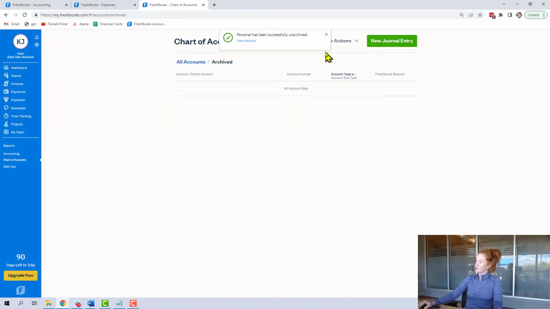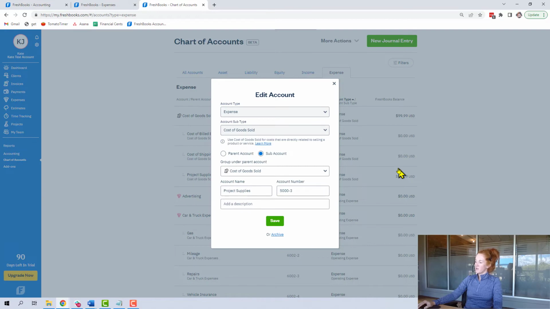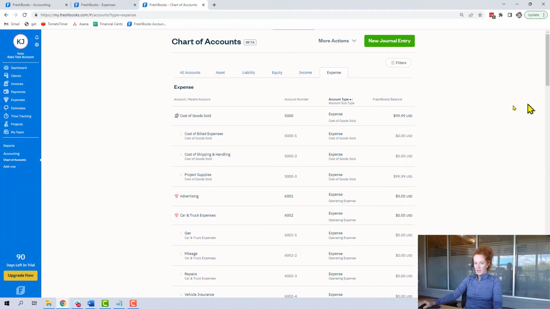I'll tell you why I think you should archive the personal one later. There is also an edit button which you can use, create parent accounts, create sub-accounts. There's a little bit of gymnastics to go through here, but you can edit them. These chart of accounts can never be deleted, but that's okay. There's nothing wrong with that. Archiving them will keep it clean when you're looking through your categories to select things to label.